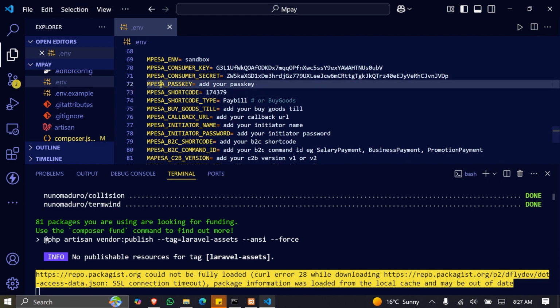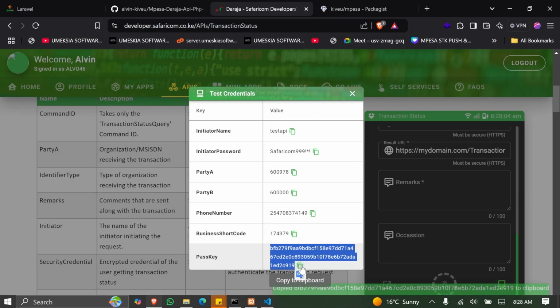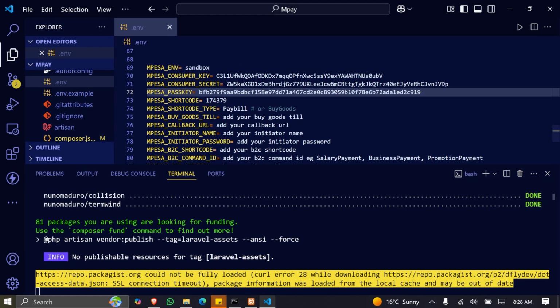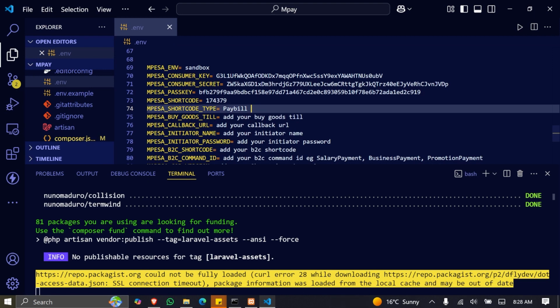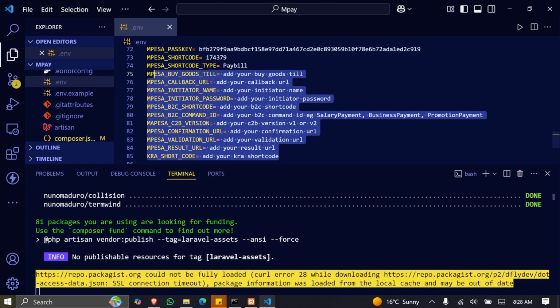Then we're going to look for the passkey, because that's what we need here. The passkey, you can see it's here. Then copy that passkey, paste it there and save. Then the next, because this is a pay bill, we'll use it as a pay bill there. For production, we'll just use this for testing, and if you want to use the other ones for production, you'll put your buy goods. Then we can write here the callback URL.